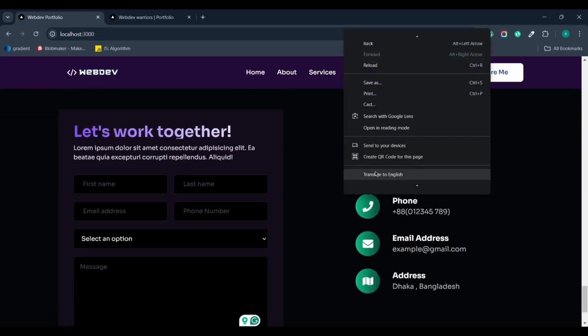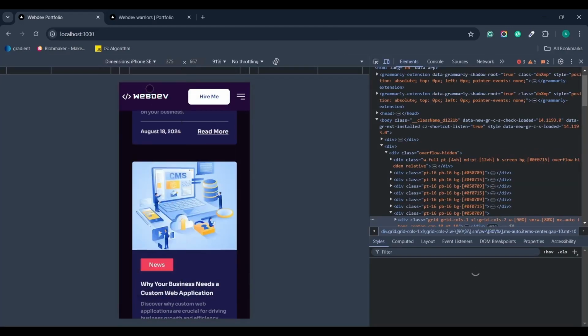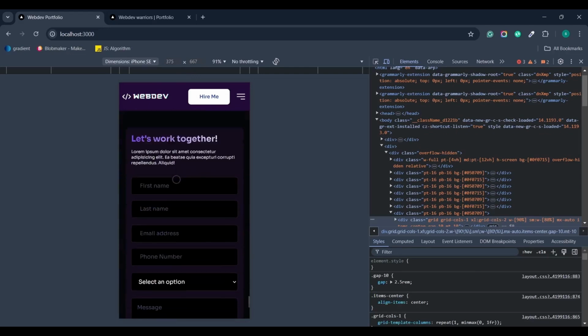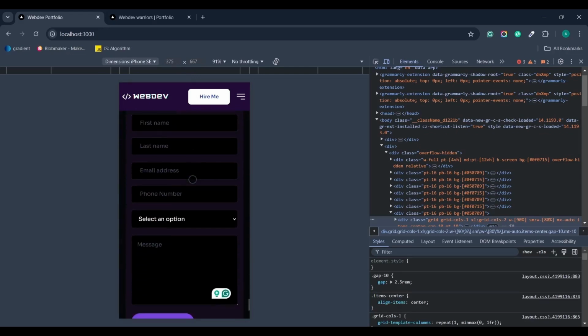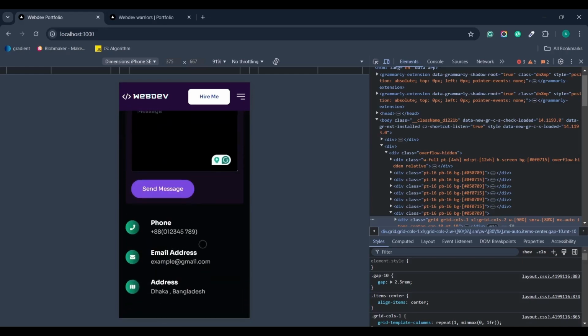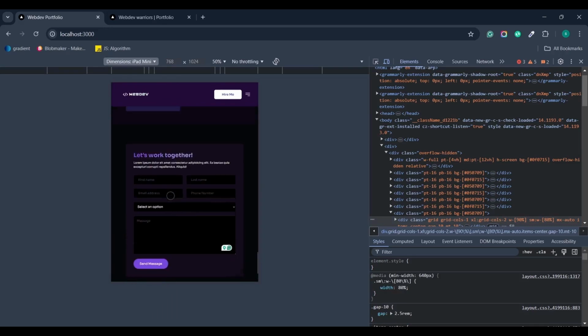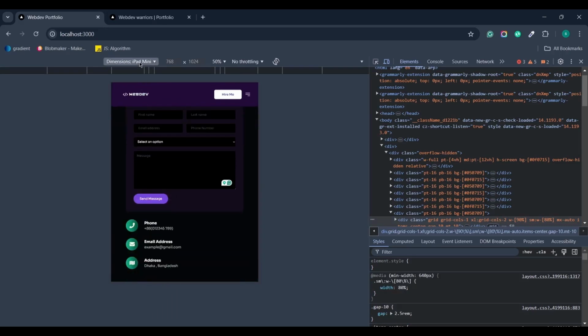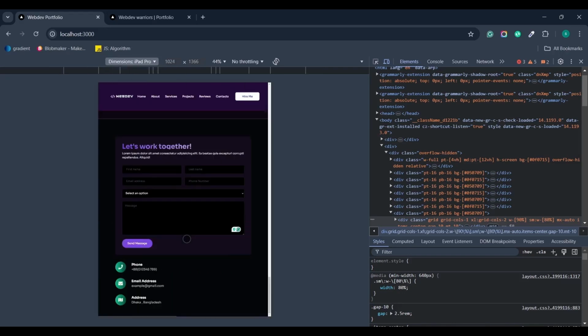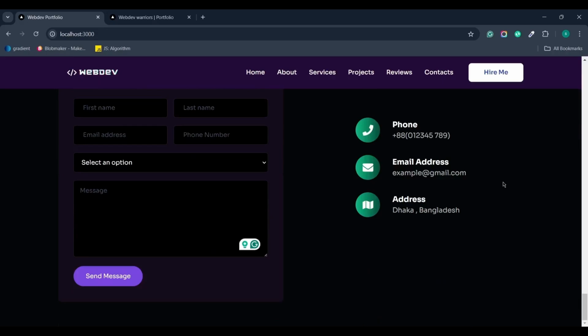Now if I show you the responsiveness, so if I inspect and select a mobile device, here you can see this is our form in mobile. It looks very nice. We have all the fields, and then this one is our info. This also looks very nice. Next, let me show you the iPad version. In iPad this also looks very nice, and in the iPad Pro it also fits perfectly. So our contact section is completed.